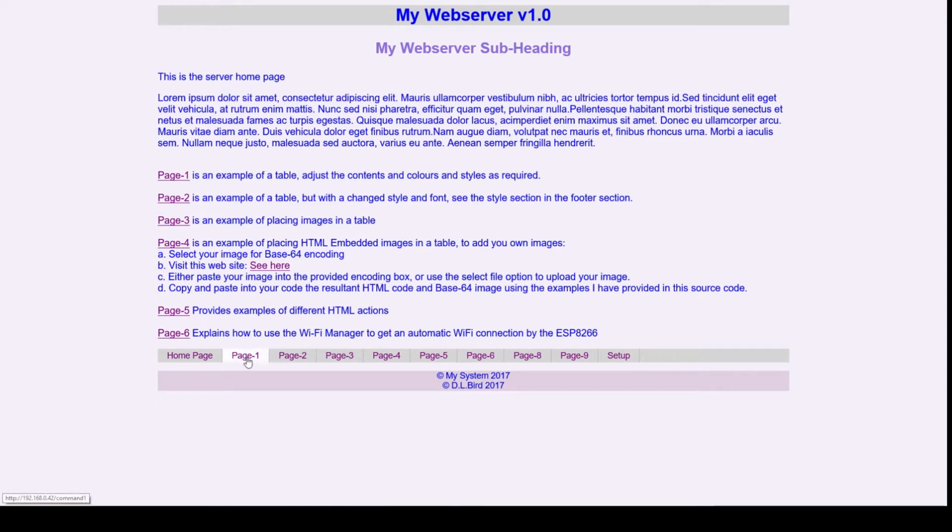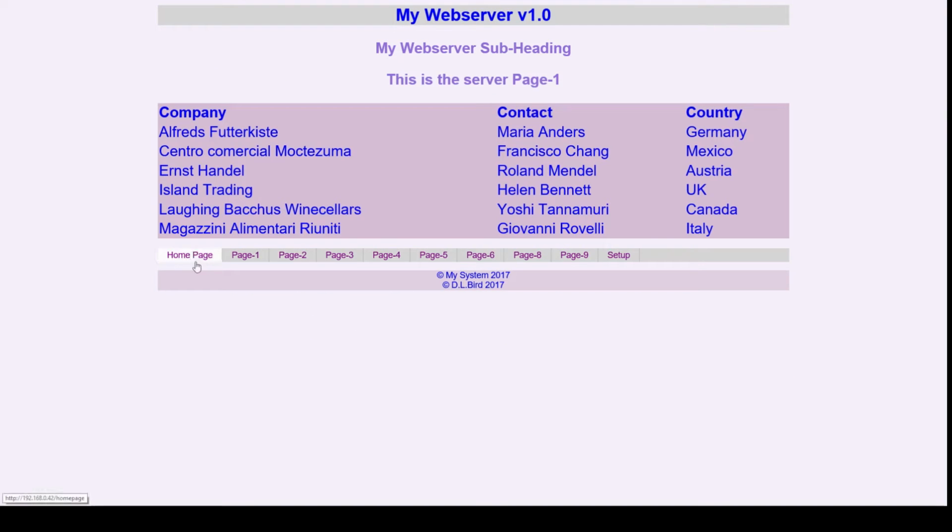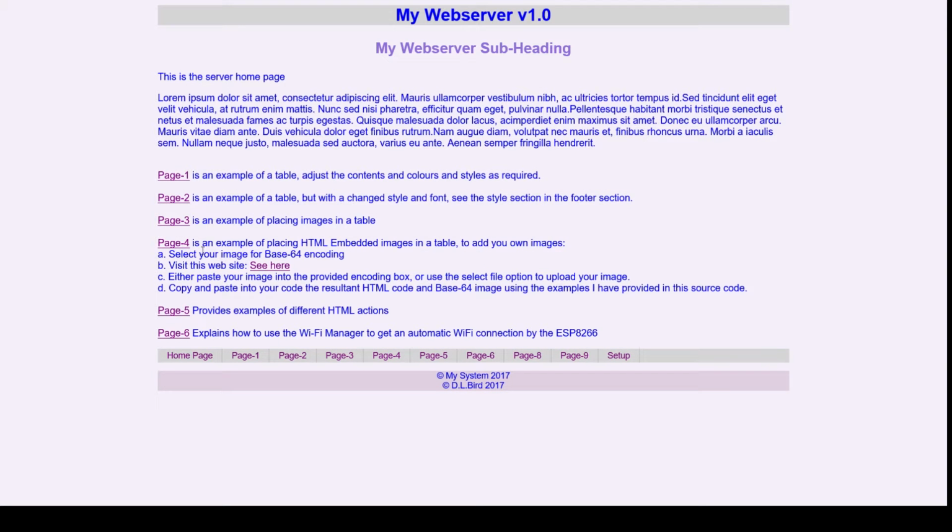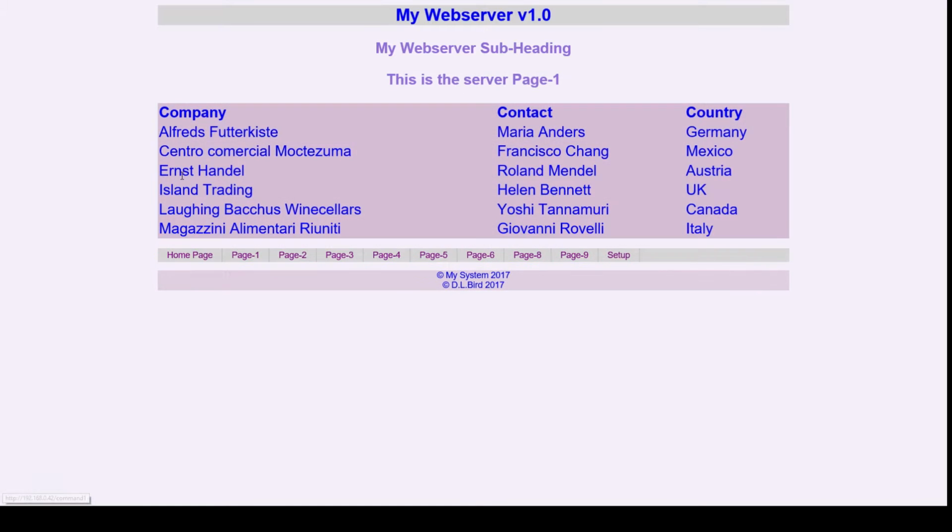But if I go to page 1, I can either go to page 1 like that or like that, and I'll show you how that's done in the source code in a while. But in page 1, here's an example of an HTML table, and it's got a class style guide attached to it, so you can easily change the background colors, the font color, etc. Makes it very easy to change the characteristics of the web page.